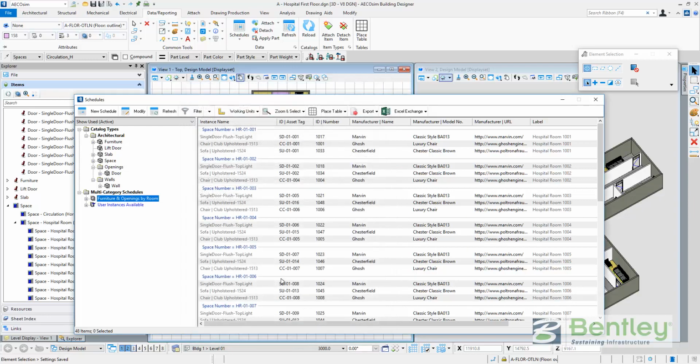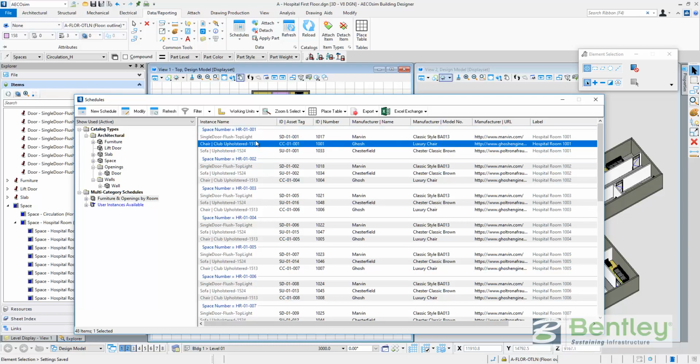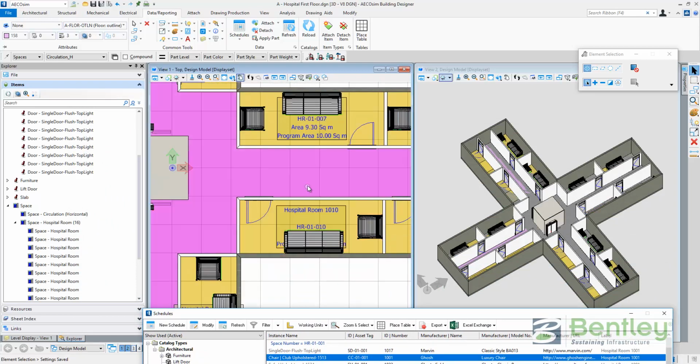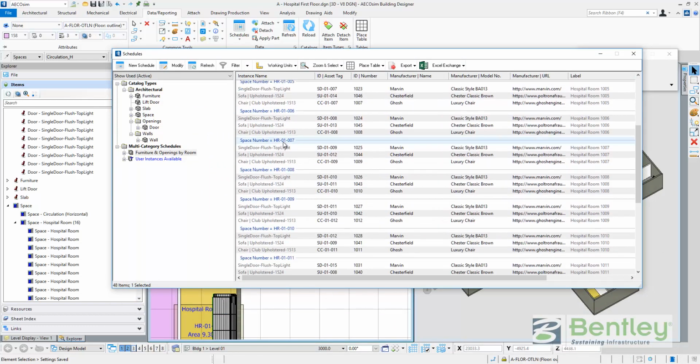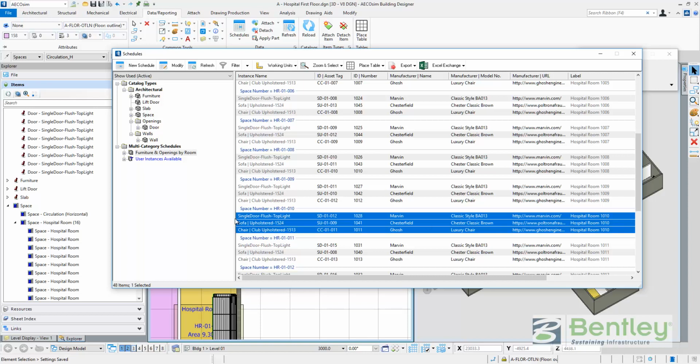So what we have here in this report is all the elements contained in any area, for example, the single door or chair or sofa is shown or is organized by the space number, right? So if I go for example to any of these rooms, like the hospital room 1010, you can see on the hospital room 1010, that is this one, right? I have one door, one sofa, one chair.